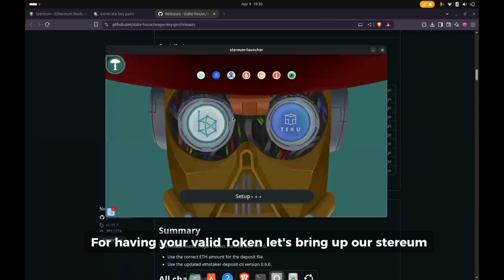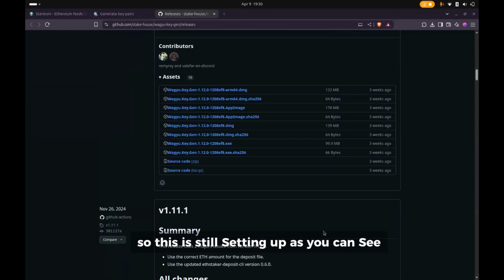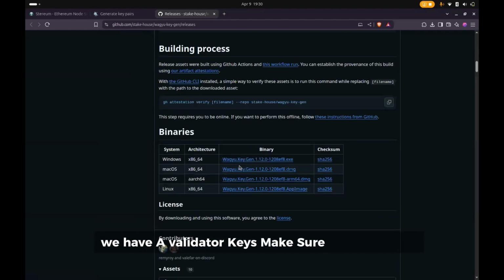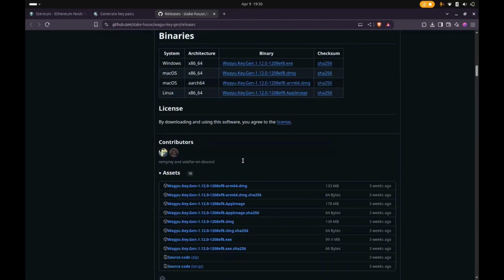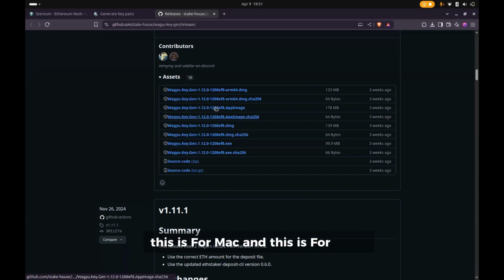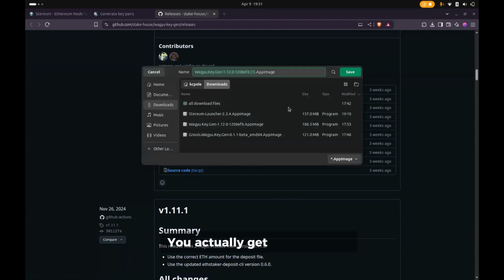Let's bring up our Stereum. So this is still setting up. As you can see, we have our validator keys. Make sure to scroll down to this part, assets. If you're on Windows or Mac, they all have it. This is for Windows, this is for Mac, and this is for Linux. So this was what I actually downloaded here. When you click on it, you actually get to download. I already have that in order to save time.